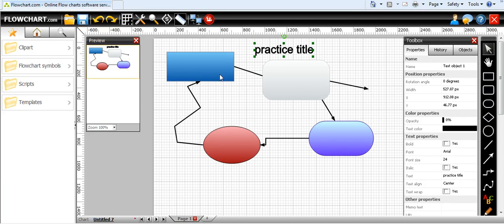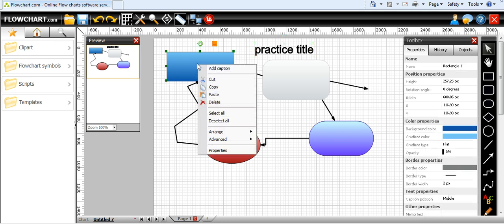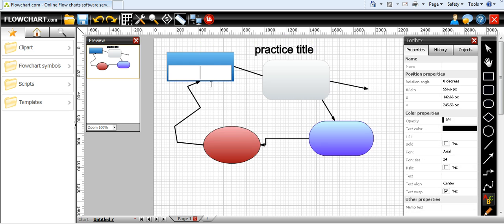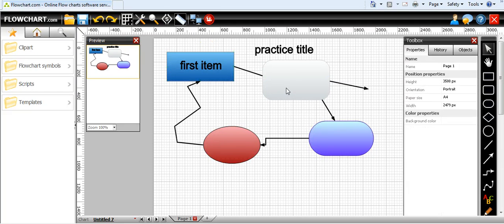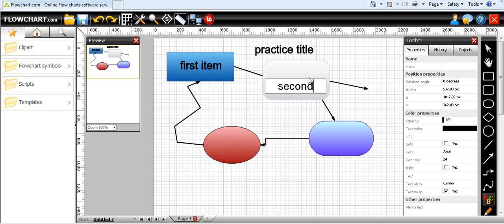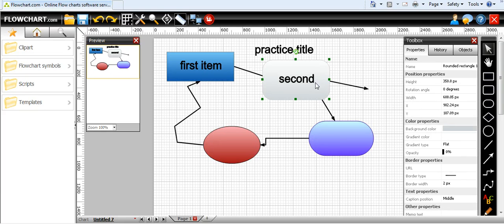And then if you're adding each of these elements, presumably there's going to be some kind of text in there explaining what it is. You can add a caption just by right-clicking it, and let's just call this first box, first item, let's say. Okay, and then we can do that again here. So, second. Okay. So you can add your text to label your different elements.